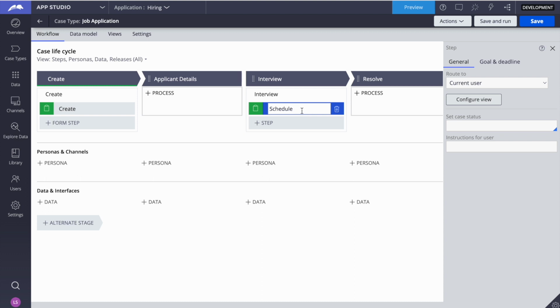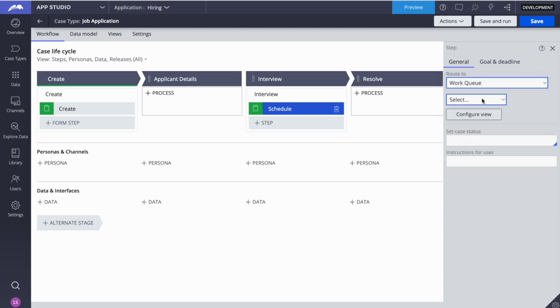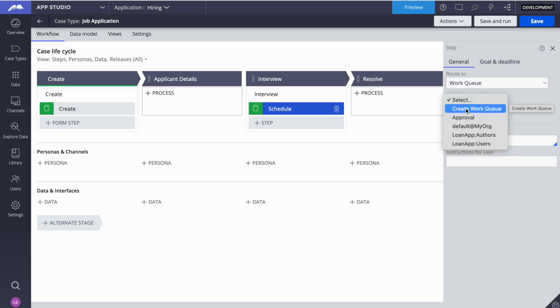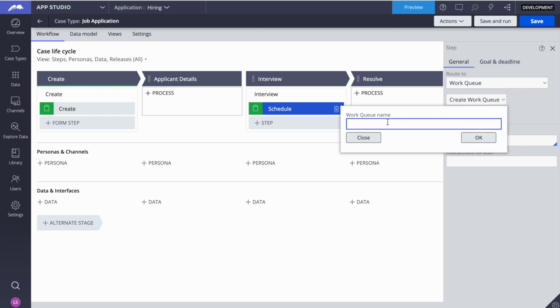If you want to route it to the work queue, here you can see that earlier, before Infinity '23, we had options to route to current user, specific user, or business logic. We had all those options, but if you select work queue, you have to just select from the bottom. We didn't have the option to create a work queue, but now we have an option to create a work queue as well. So we can create it here.